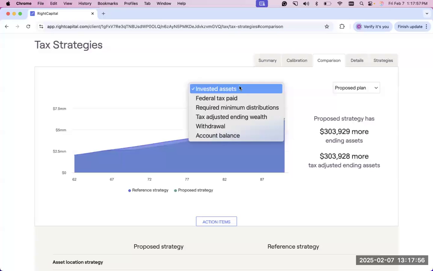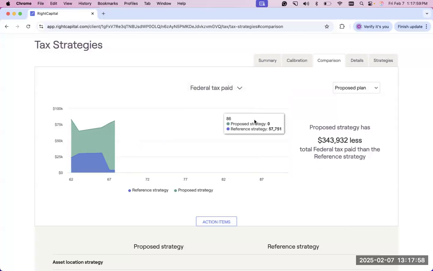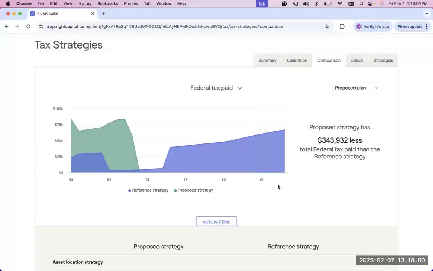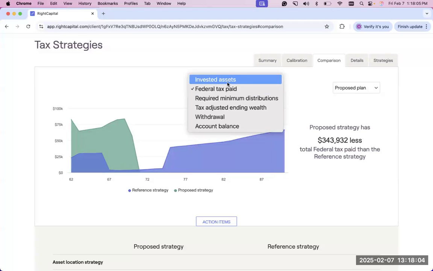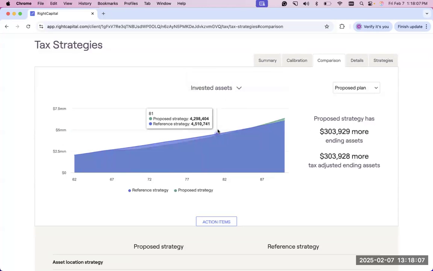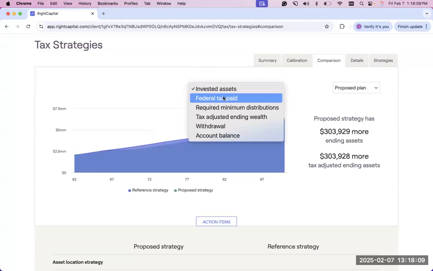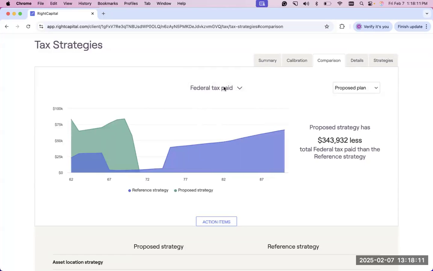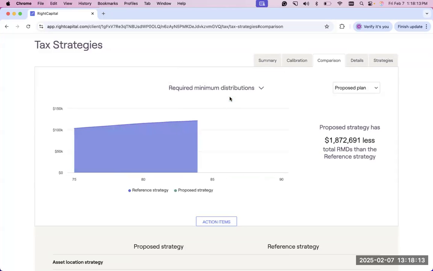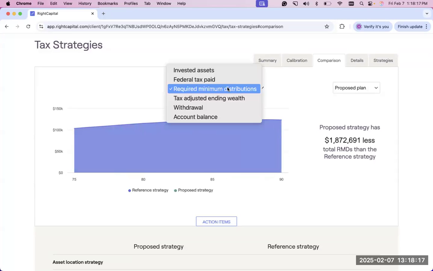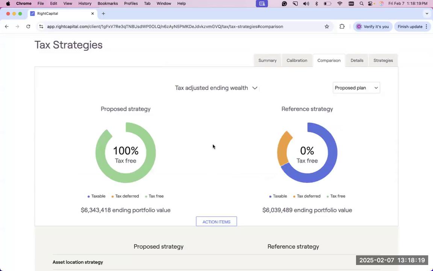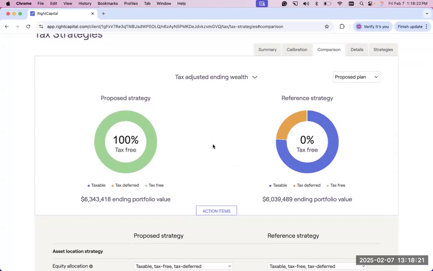One of the most popular tabs here is the total and federal tax paid. This is just a great visual, again, to have those conversations. So we have a difference in invested assets over time. Then we have our federal tax paid. We have our RMDs. So this is another really helpful one. And then tax adjusted ending wealth. This is another really great visual.